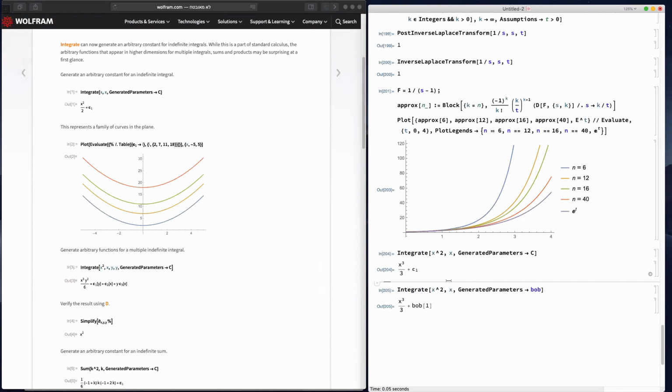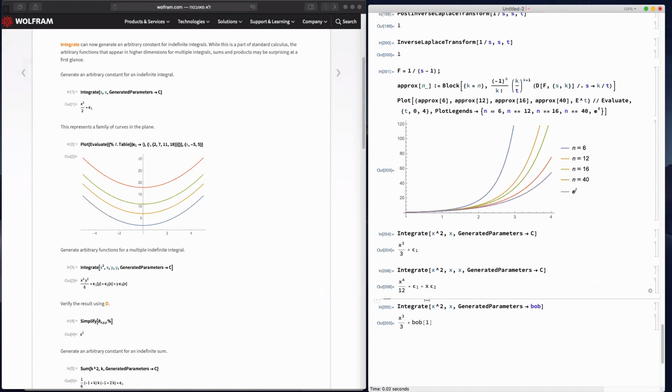Now, going back to this, if I integrate twice with respect to x, then we get x to the fourth over 12, plus C of 1 times x, plus C of 2. So this is not the same C of 1, obviously, but we get a linear term plus a constant.